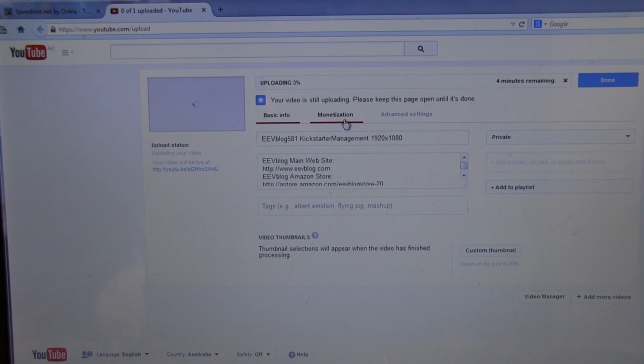2%. Woohoo! 3, 4, it's flying. 3 minutes remaining. Looks pretty quick. 2 minutes remaining. Yeah, it's not going to do it in a minute, but it's going to be pretty good. This is 10 times faster than what I'm used to.